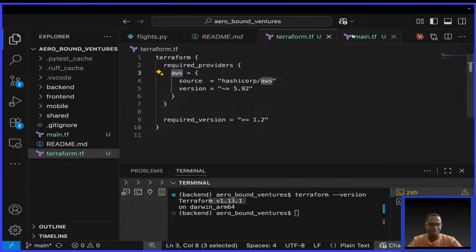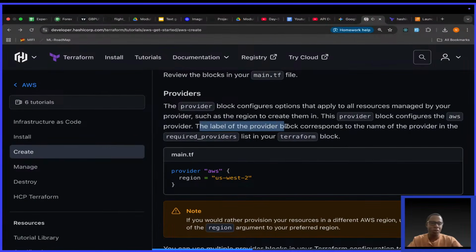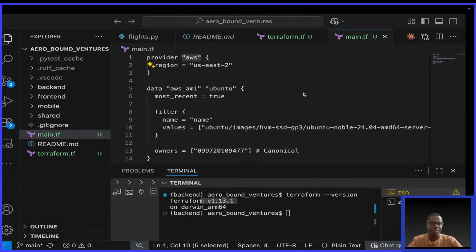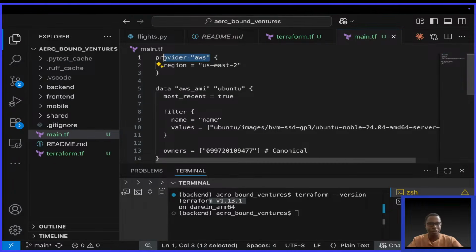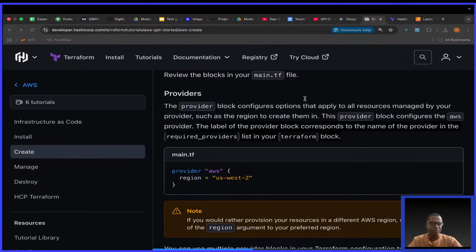As simple as that, okay? Don't try to specify something which is not there. The label of the provider block corresponds to the name of the provider in the required providers list in your Terraform block. That this label here, okay, corresponds to this one in required providers. As simple as that. Okay.